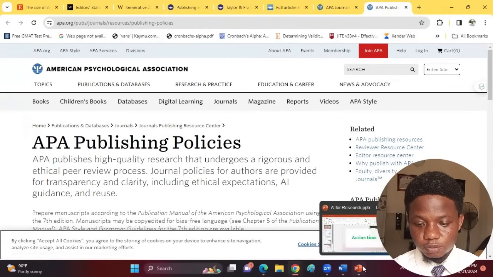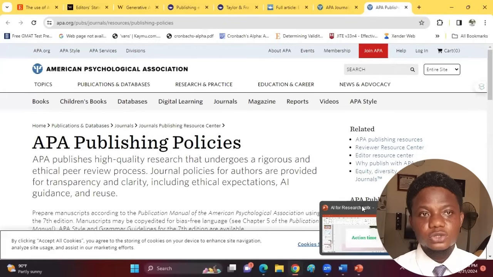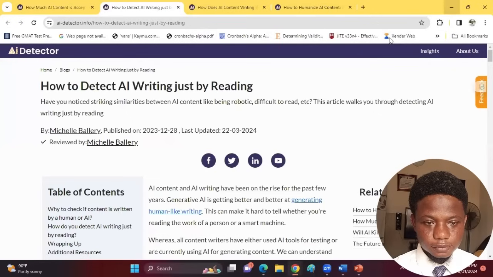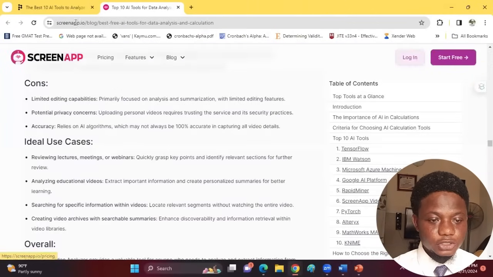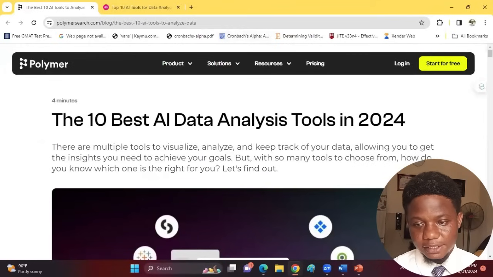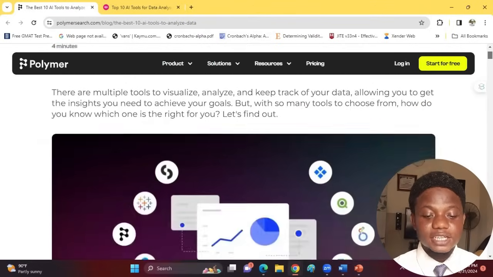Let's now move to next on our agenda, which is showcasing the 20 AI tools that we can use for data analysis. Here are these tools. I'll start by going through these 10 first, and then we'll come to the next 10. This site is saying the 10 best AI data analysis tools in 2024. Whether they are the best or not, I don't have any data to prove that, but that is what the site is saying.